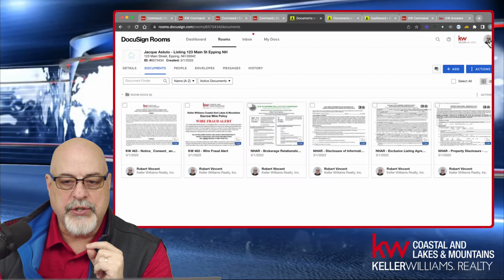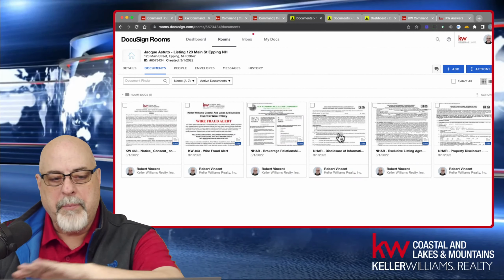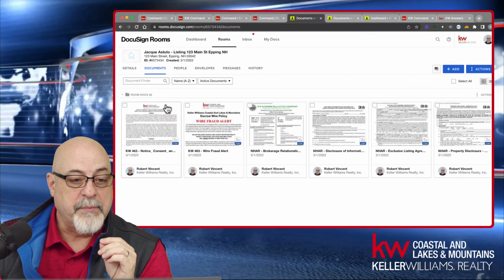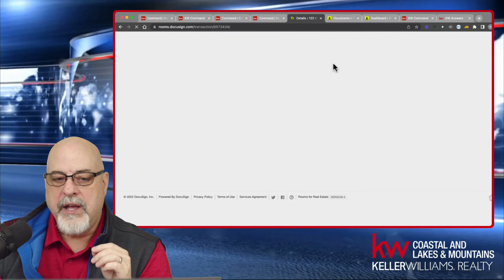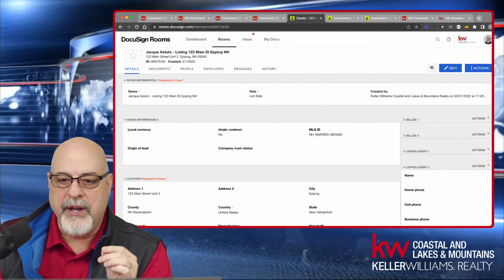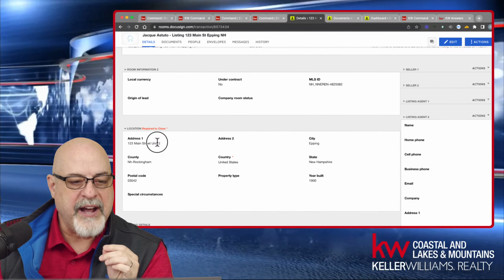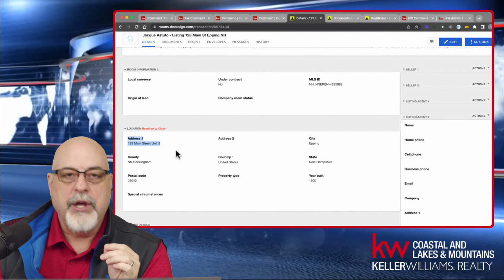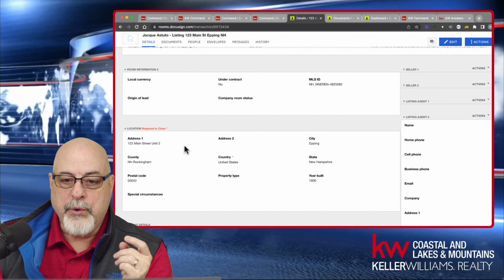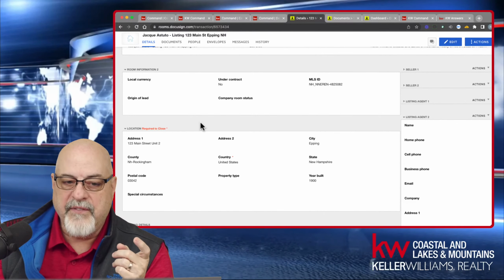So any changes to any of the fillable fields on a DocuSign form will populate across all documents that reference that same information. As a matter of fact, it went as far as to replace the information in the details area for the property. And here it is, under the address line, it now says 123 Main Street, Unit 2. So think about this. You could edit the information here on this screen by clicking the edit button and update the information here.